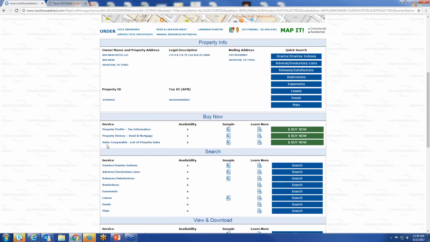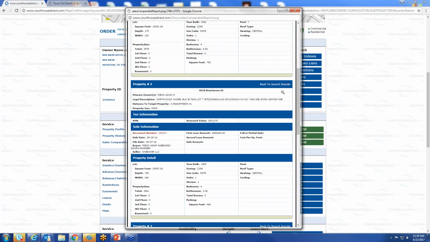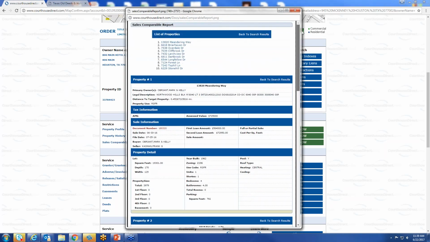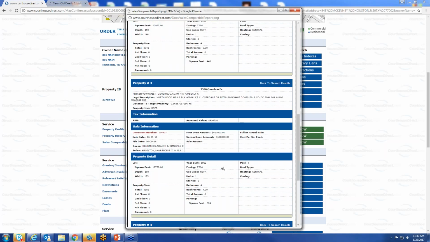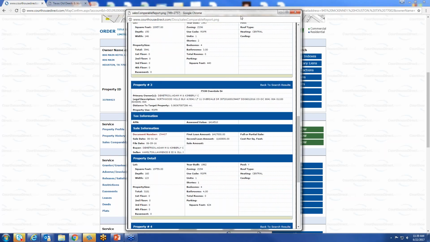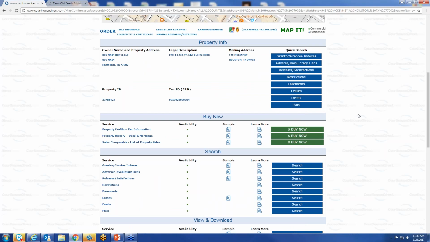And then also, for some folks, they're interested in these sales comparables. So if you're looking at a property that's near you and you say, okay, I need to look at the values on these properties, then you can pull that information up too. So that can be helpful.